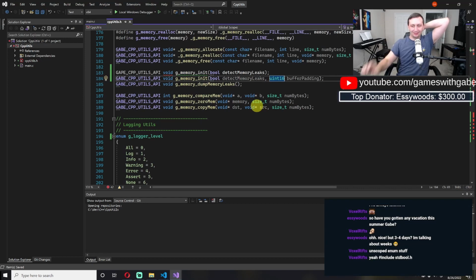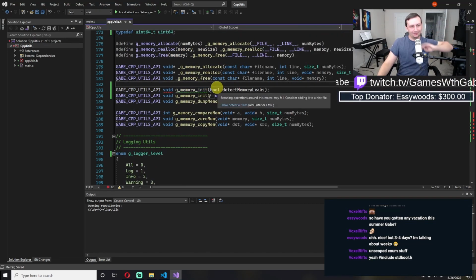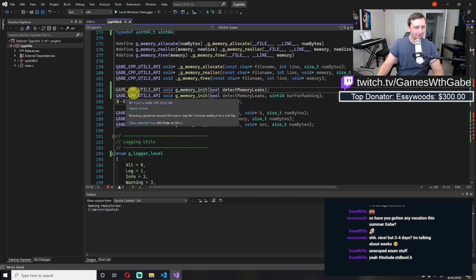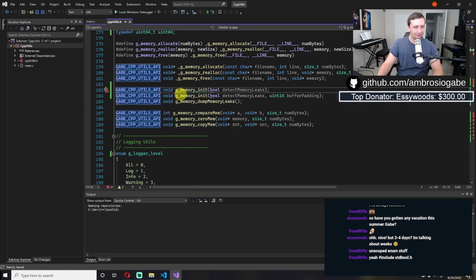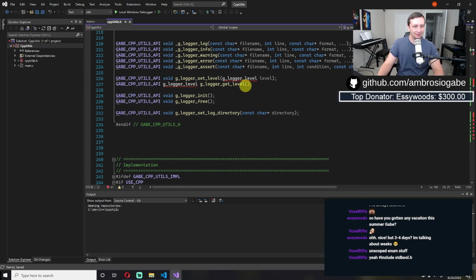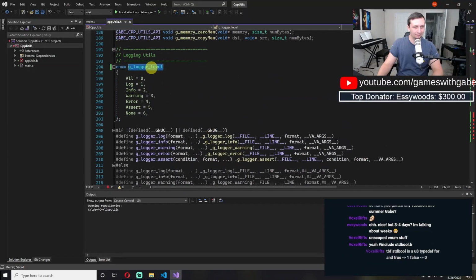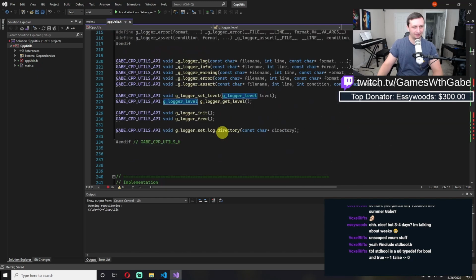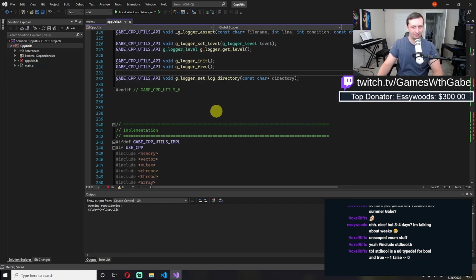Unscoped enum stuff. Do I have unscoped enum stuff here? Why is it not happy with this? CPP utils API. Oh, did I spell this wrong or something? Wait a second. Got that. Void. Okay, now it's going. IntelliSense is just being slow. Okay. We also have to fix this. Do I have to do a... Do you have to do this in C? We have to typedef it? Yeah, I think I do.